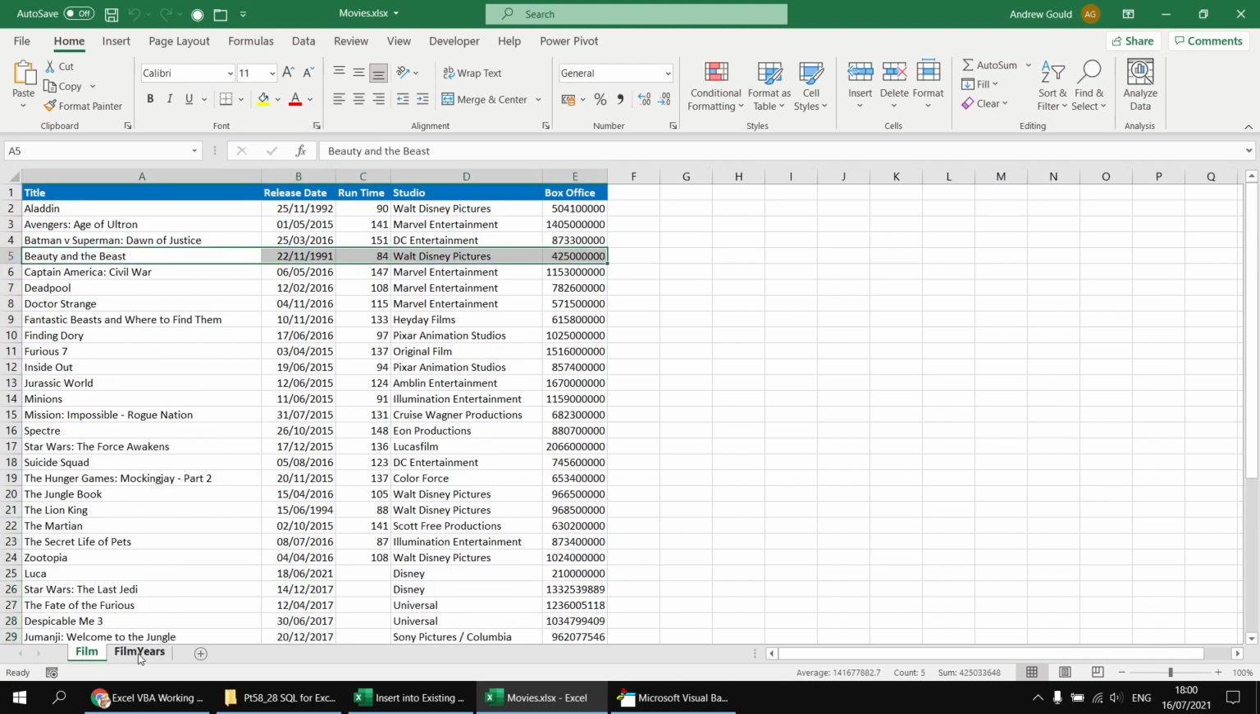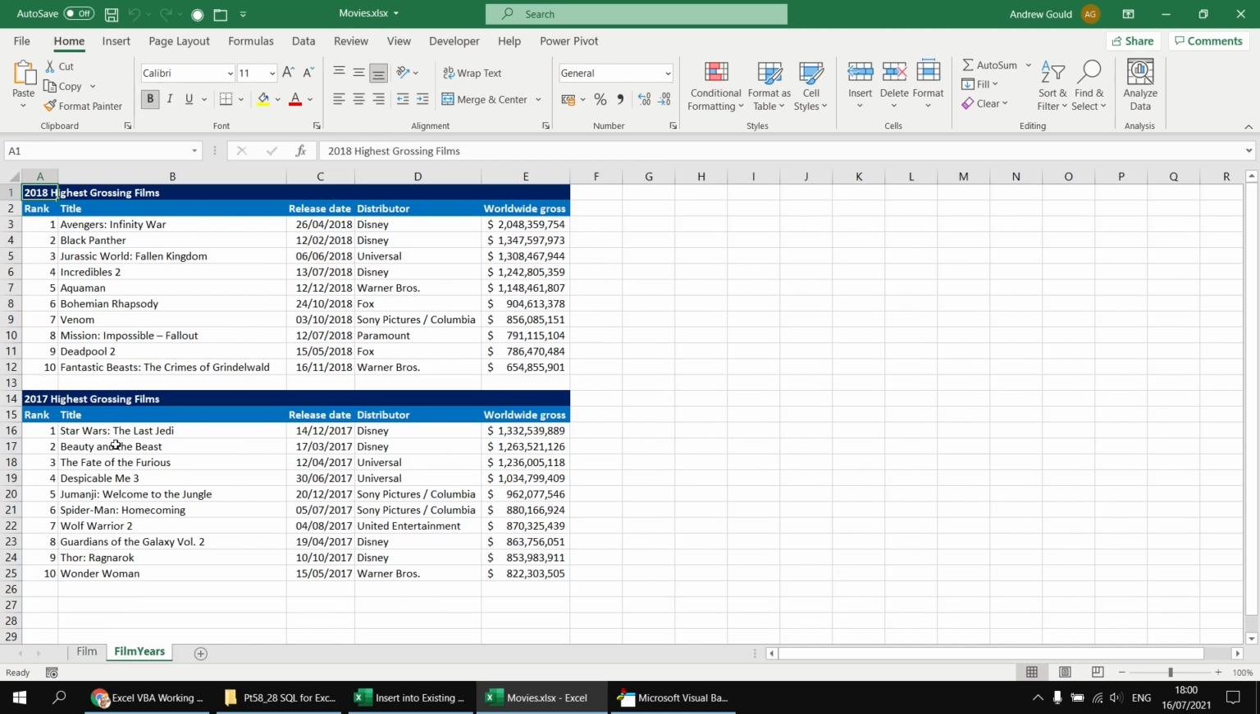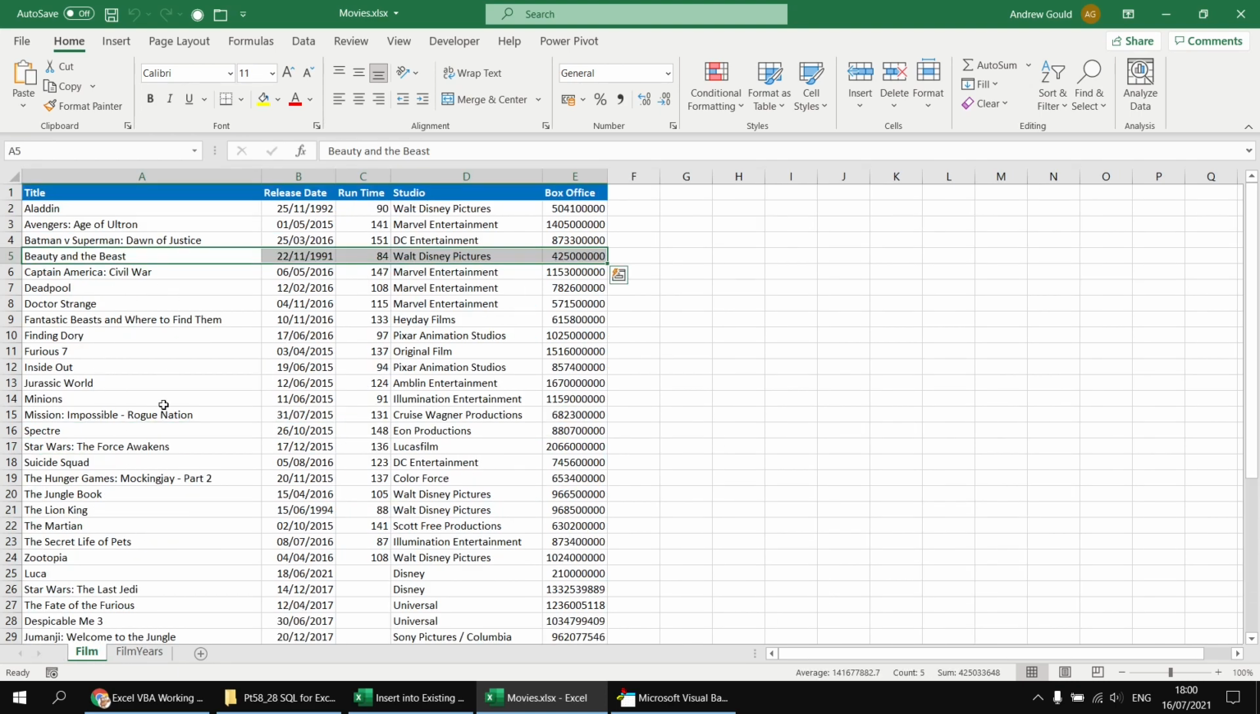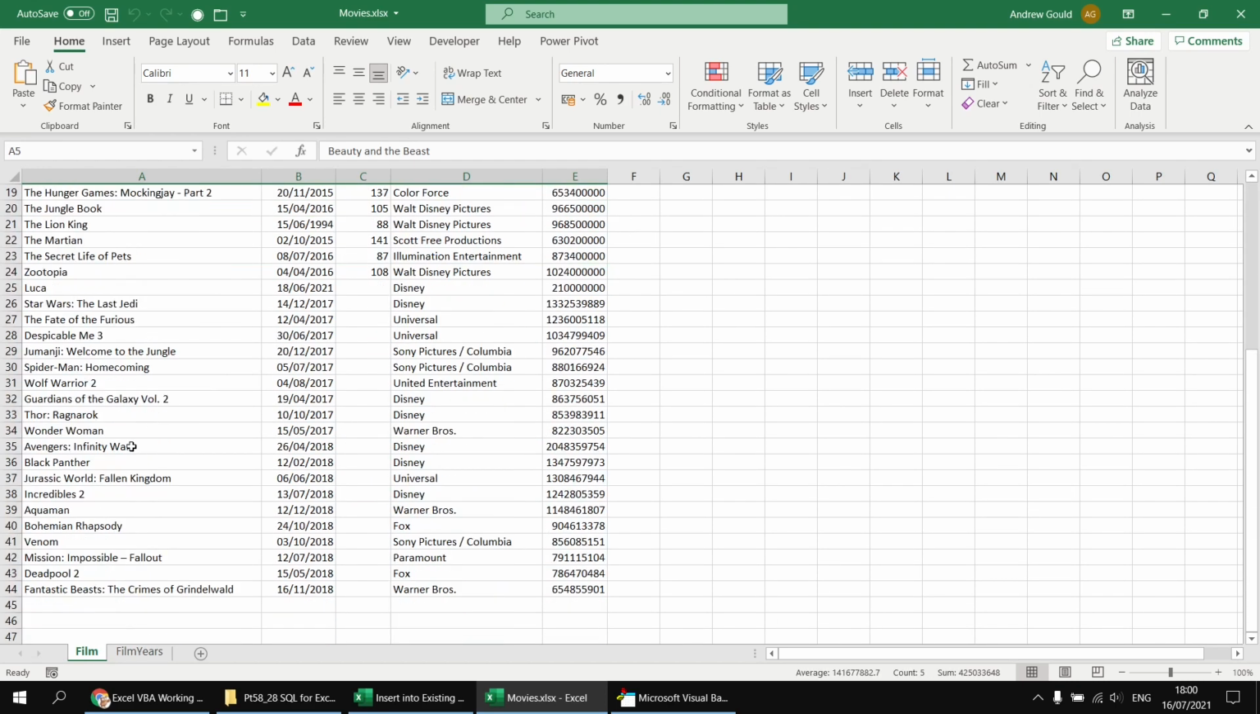This is Disney's fault for remaking all their films again. So the Beauty and the Beast remake in 2017, because that film title already exists, it is no longer inserted when we take all the data from the 2017 sheet. So we can make our join a little more specific by joining on multiple columns.